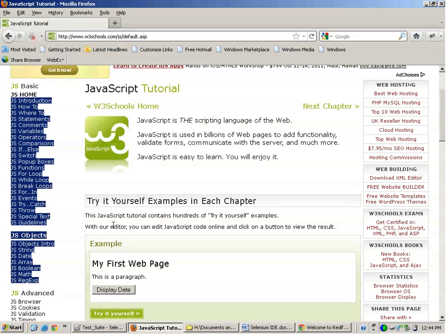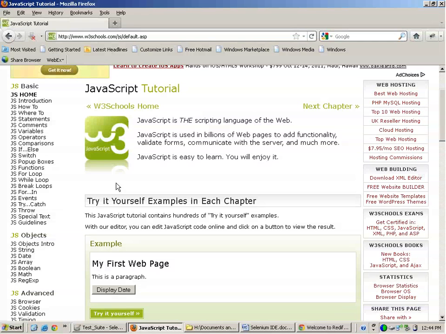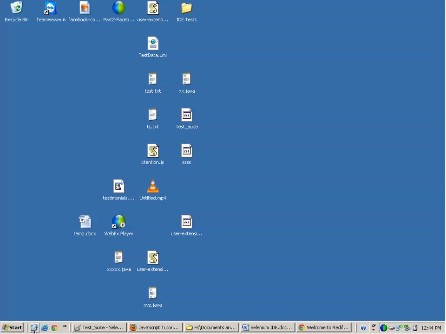Arrays and all, date, string, for loop, if statements, switch statements. It is very easy. I'll give around 15-20 minutes to JavaScript now. I'll tell you some commands of JavaScript and all.